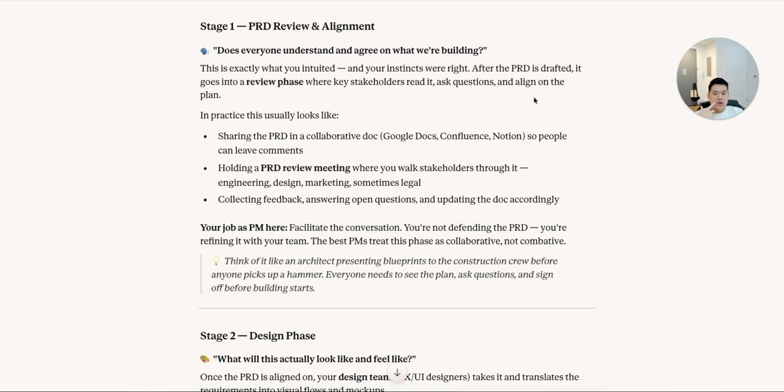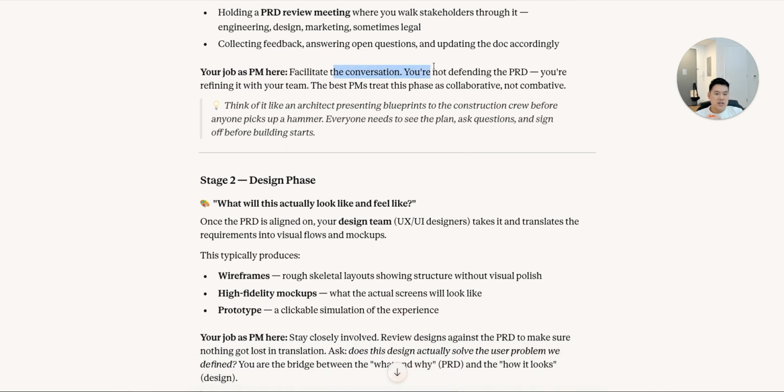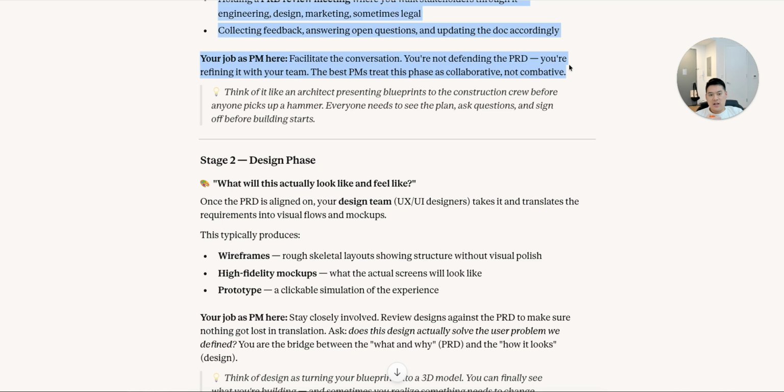on the plan. Share the PRD in collaborative docs such as Google Docs, Confluence, or Notion, so people can go ahead and leave comments. Hold a PRD review meeting where you walk stakeholders through it: engineering, design, marketing, sometimes legal, collecting feedback. Your job as a product manager here is to facilitate the conversation. You are not defending the PRD, you're refining it with the team. The best product managers treat this phase as collaborative and non-combative.